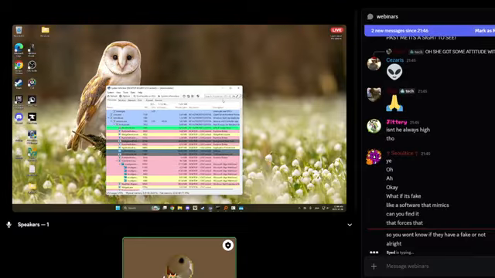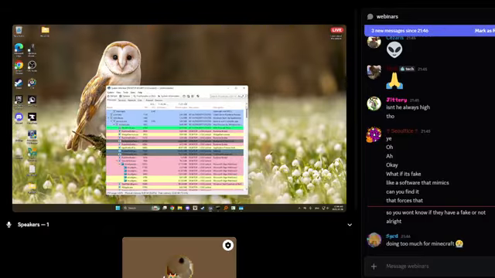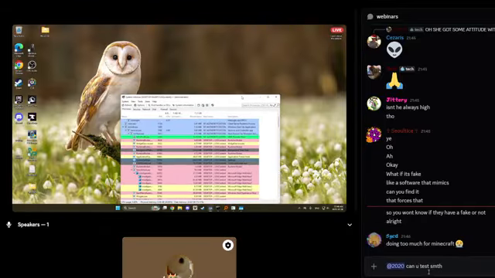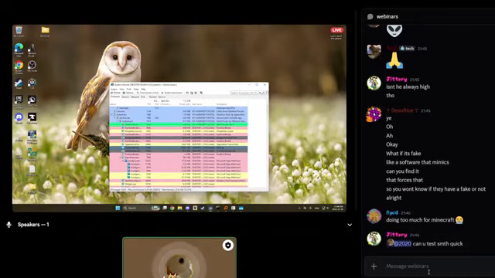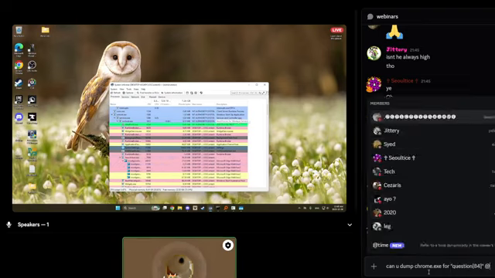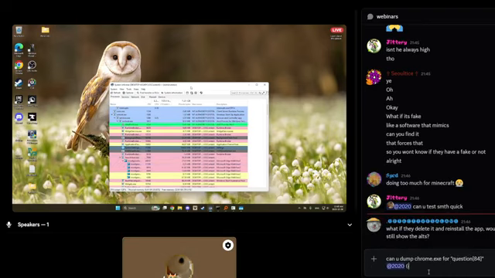We can just tell them to send a screenshot. That's what I usually do. And if they do send a screenshot, I just ban them for 2 days. At this point, just don't cheat. What if they delete and reinstall the app? Will it still show the alts?